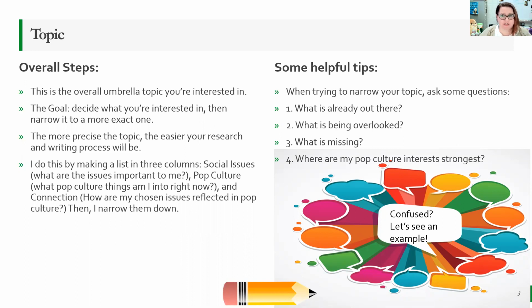If I just do a search for racism, for example, in the library, I'm going to get thousands upon thousands, like hundreds of thousands of results, if not more. No one has time to read all those sources. So this is where you start thinking and how to narrow it down.